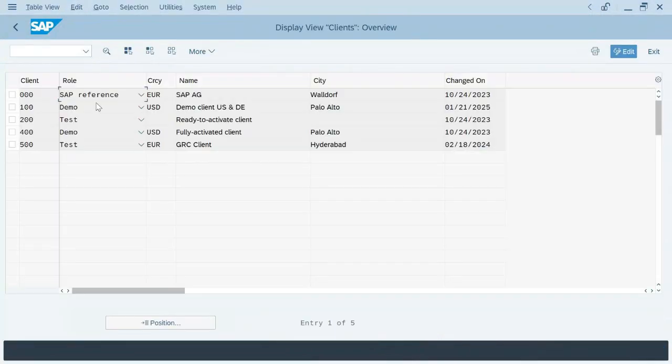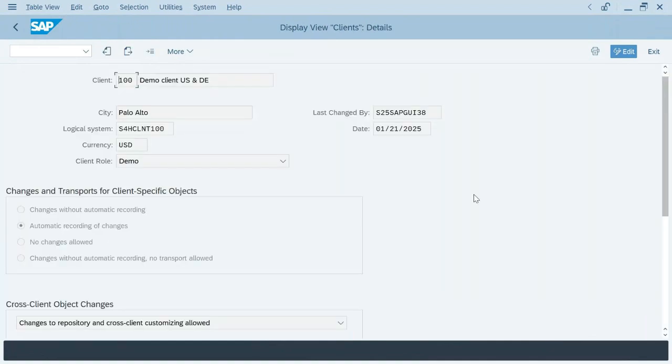You can check: 100 is for demo, 200 is for test, 400 is for demo, 500 is for test. Actually, we are using 100. 100 means demo client US DE. So here, if you double click on this, you can get the other information: city, logical system, currency, client role, everything.